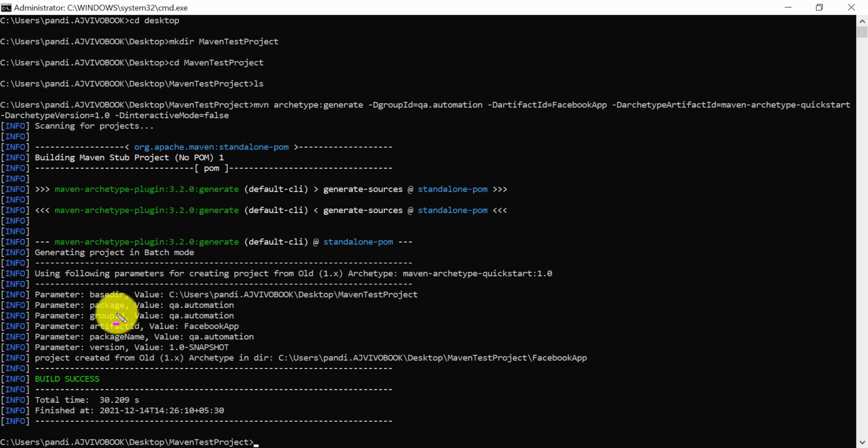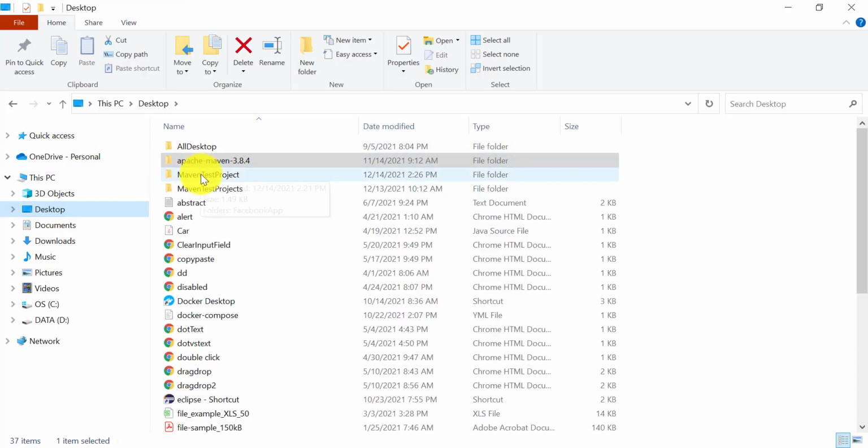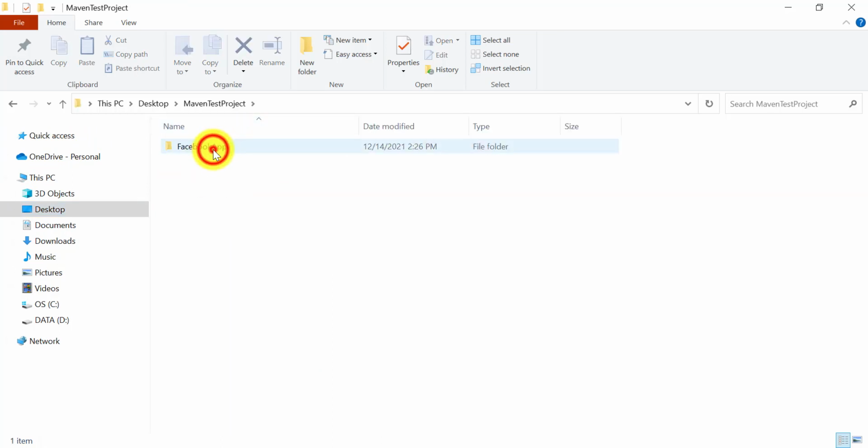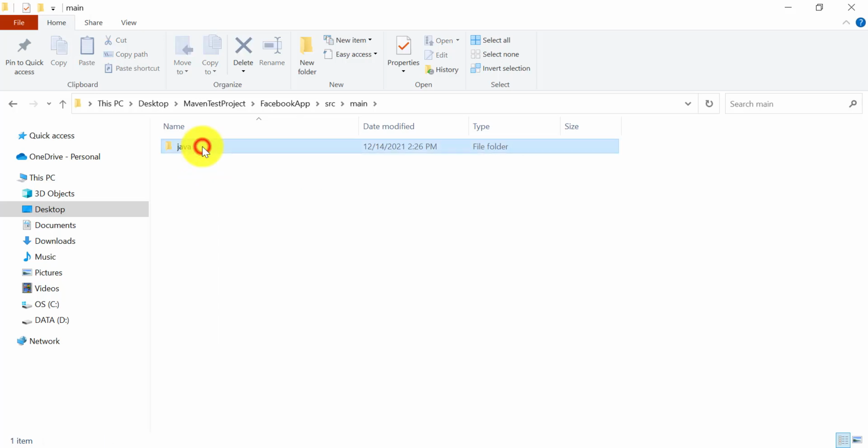And it has used the details that we have provided for the group id, artifact id, okay, that you can see here. Okay, so let's go to this folder now. So it is on desktop, maven test project, and this is our Maven project. So here you can see this pom.xml file has been created. So this is nothing but the heart of the Maven project, and this is the src folder in which we have src/main/java, where you will find qa.automation.